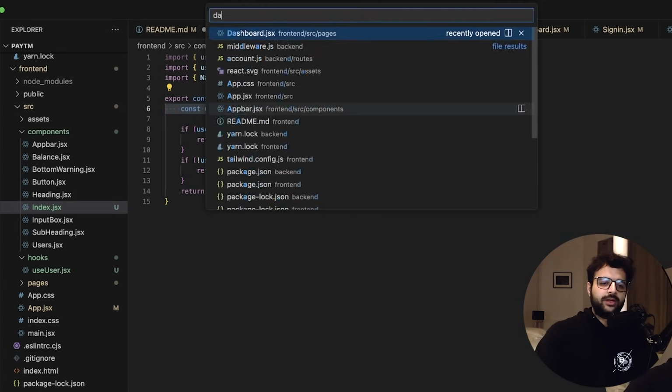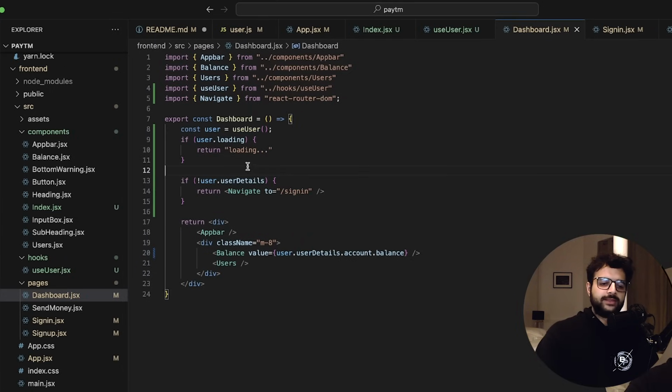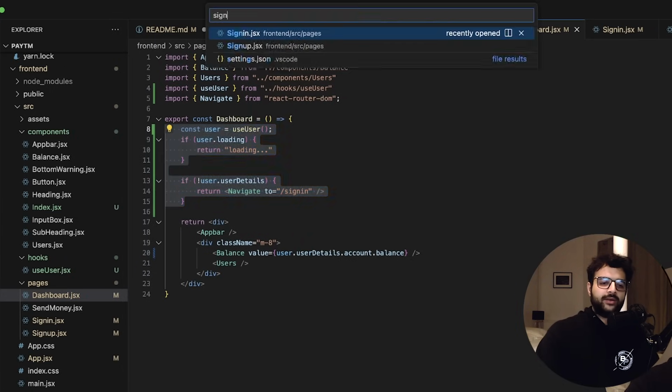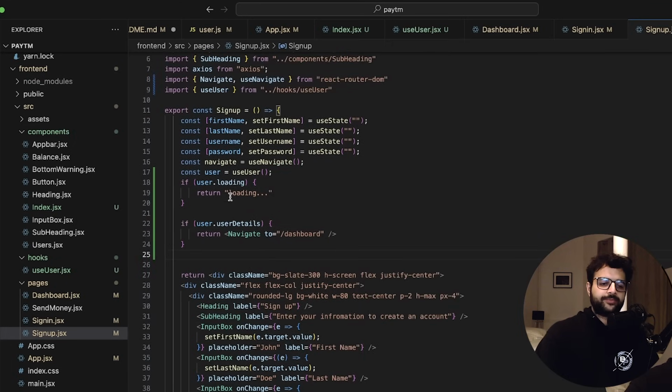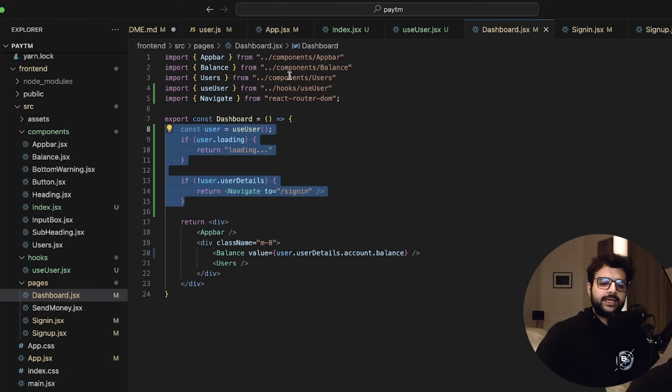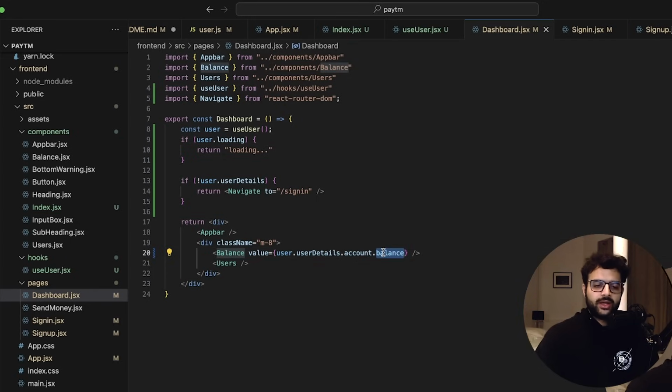For example, I went to the dashboard component and added this logic at the top. I went to the sign up component and added this logic to the top. Same for the sign in component. Basically make sure everyone gets redirected correctly. And lastly, in the dashboard component, I already had the value as a hard-coded value here. I replaced it with user.userdetails.account.balance, the thing that we get from the backend. Roughly took me 10 minutes.